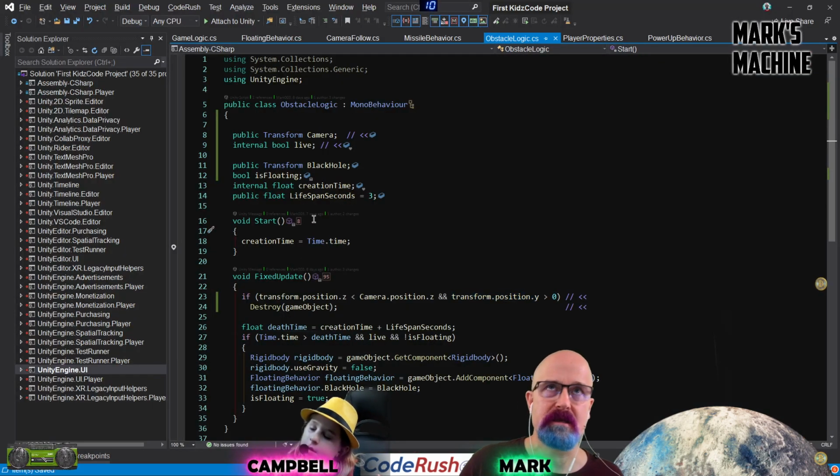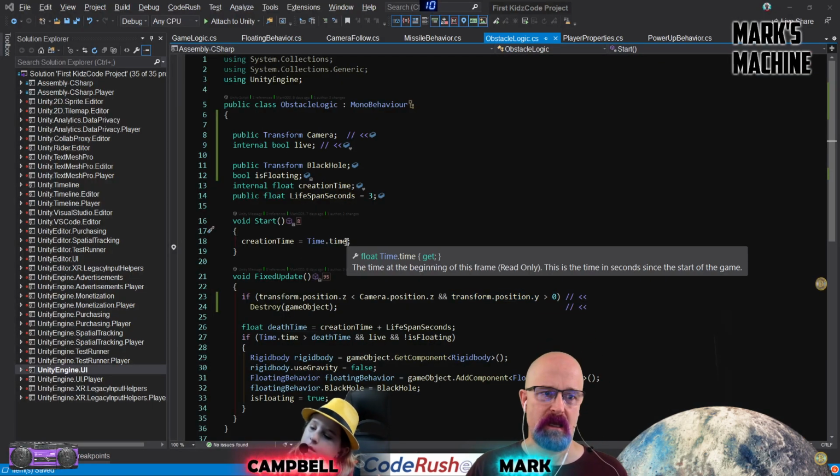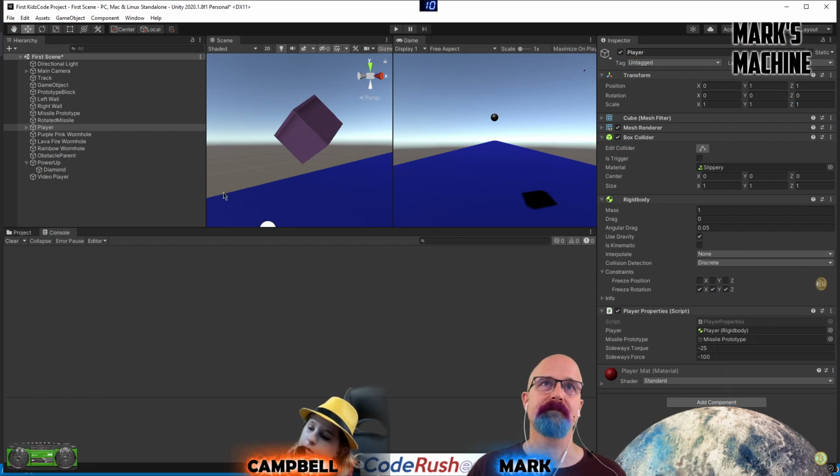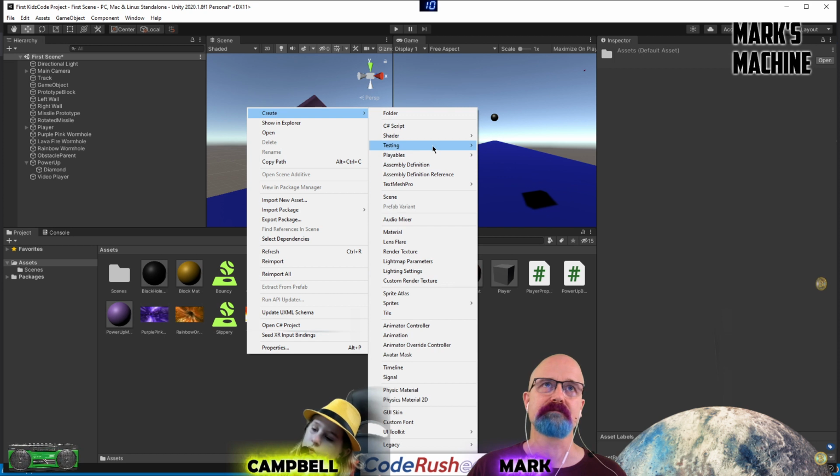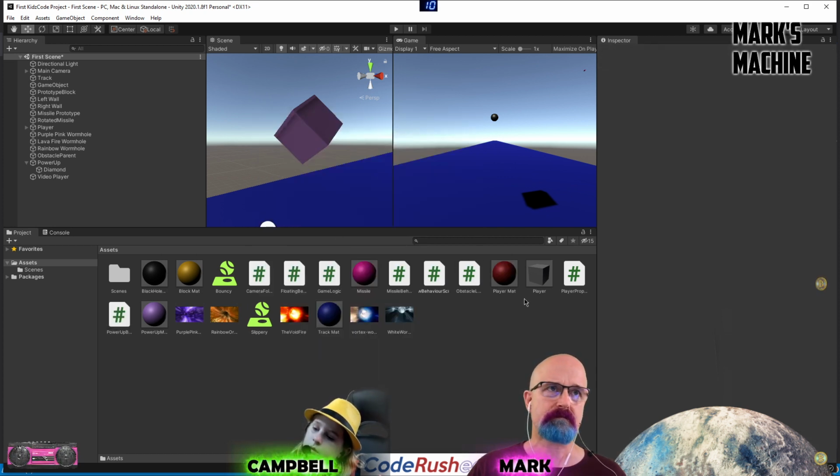So let's go ahead and create a new script. I'm going to create a new script over here in Unity. Get to my project. Right-click, create, C# script. Where is it? I just created it. I don't even see it. Player properties, obstacle. Oh, new behavior script. It's right there.